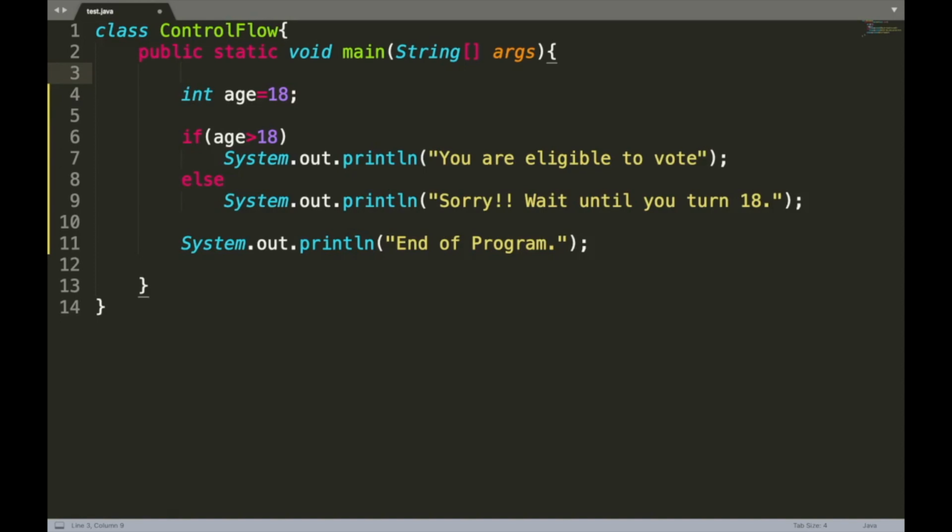Now consider this example where you have an integer variable age which is initialized with the value of 18. In this statement, we check if the age of a person is greater than 18 or not. If this evaluates to true, then the statement inside the if block is executed, right? And if this evaluates to false, then your else block is executed.